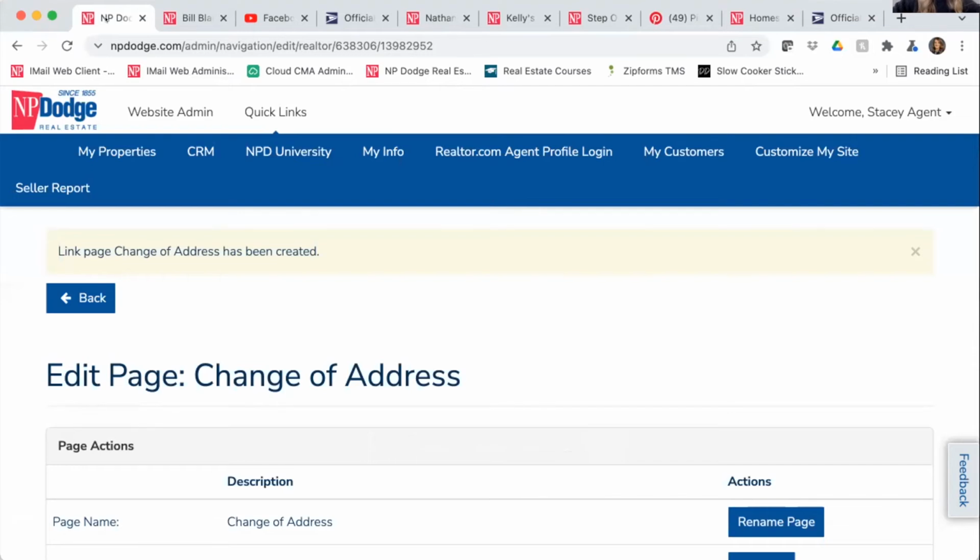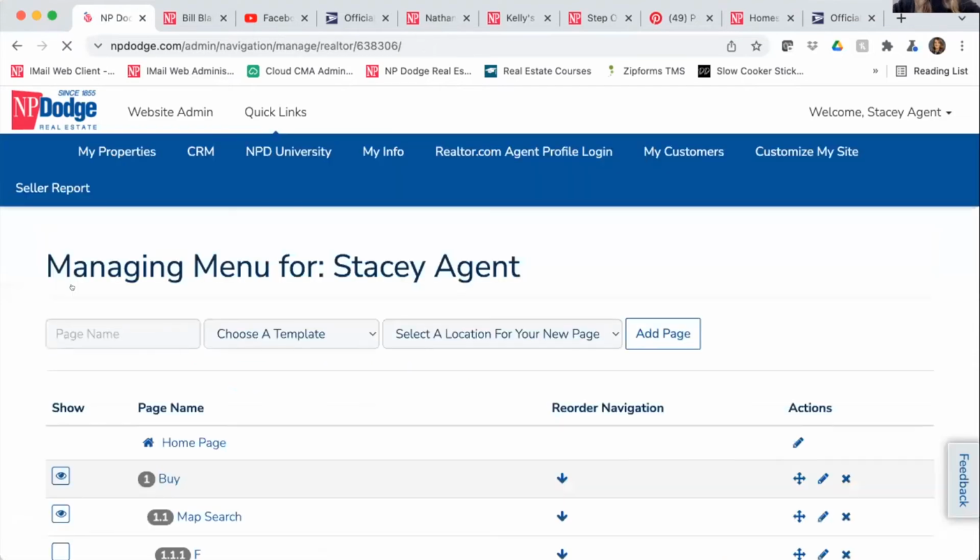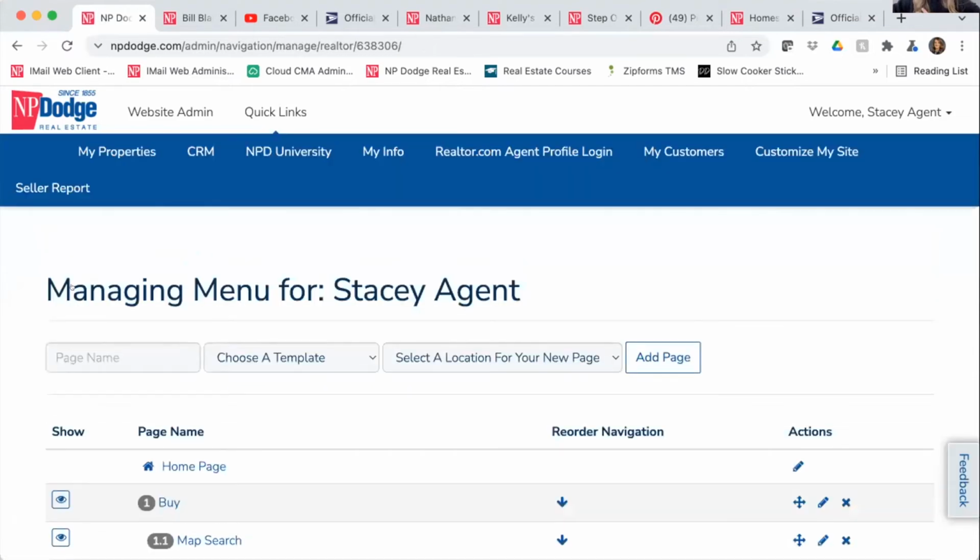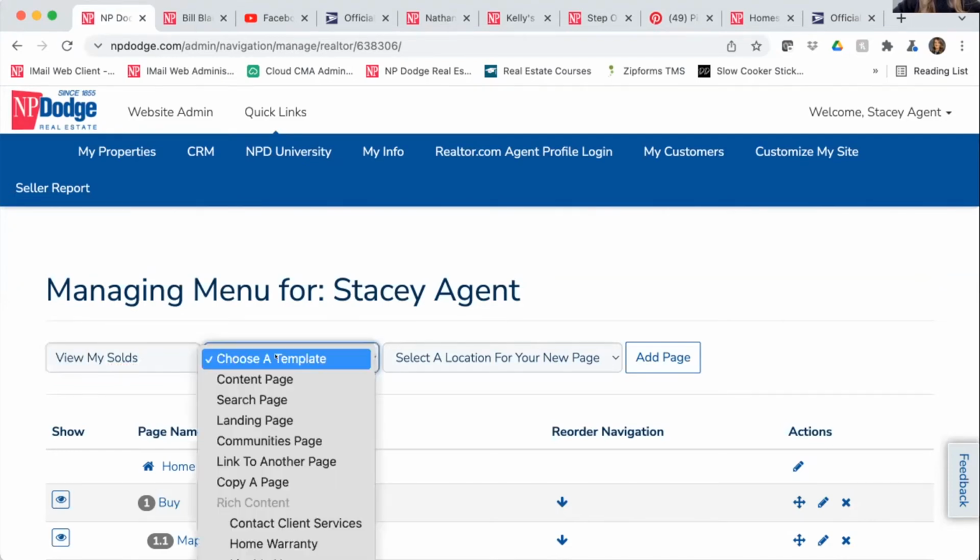Like I said, there are two ways to do the link page. That is one. You can also do something internal. I know something that a lot of agents like to show is your book of business. So all your solds. Maybe you want to create a page called View My Solds so that you can show your business.